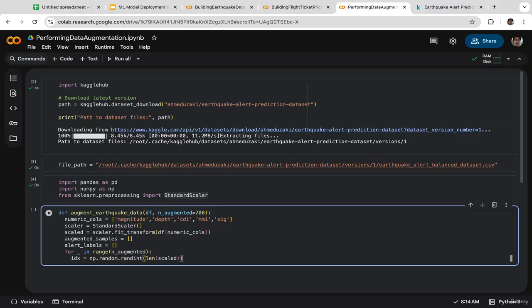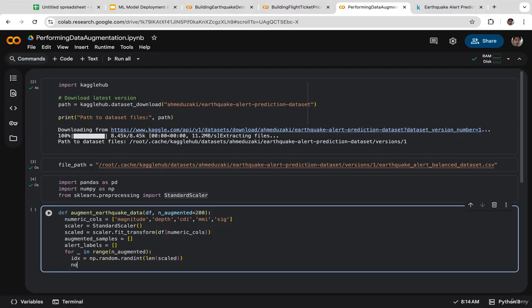Okay, next we are going to generate small Gaussian noise. Let's create another variable. I'm going to name it noise, and we are going to use NumPy random again, np.random.normal, and inside the parentheses let's put 0, 0.5, and we are going to set the size to scaled. Let's copy and paste this and put it here inside the parentheses .shape, and let's put 1 inside the bracket.